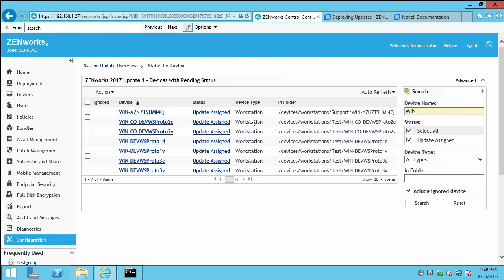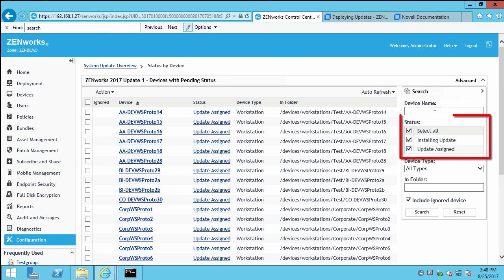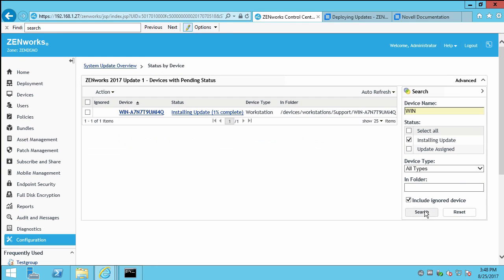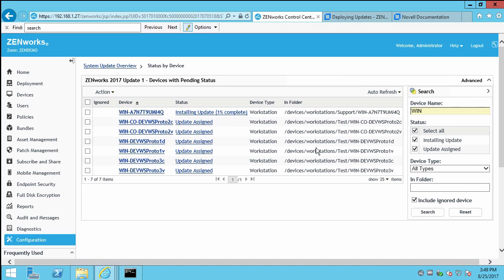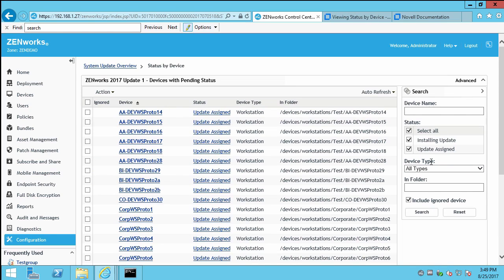Let's go back over to our ZCC. And if we select the 60 again, we look at the win. We can see that it's installing the update. If we want to see just which are installing the update, we can search further with filters and see it occur here. As new statuses show up, they'll populate in this list so that you can sort specifically by that status for those devices. Then you can narrow it down to particular folders if you wanted to.